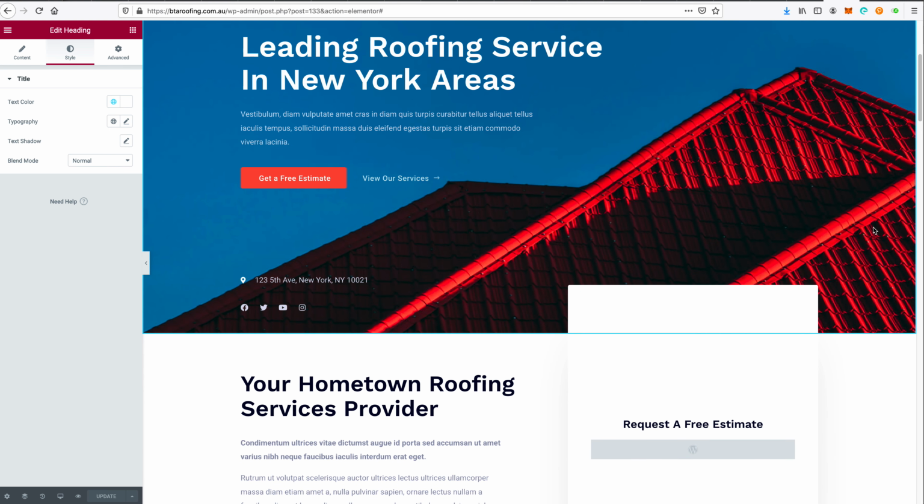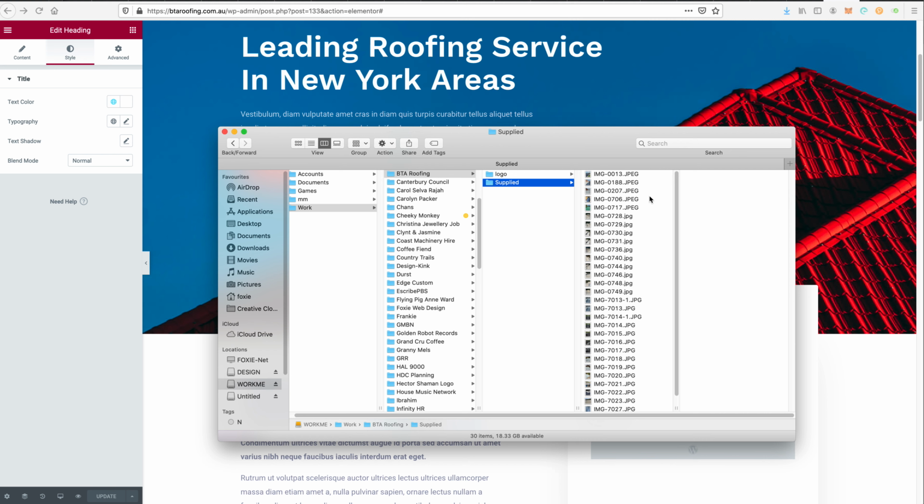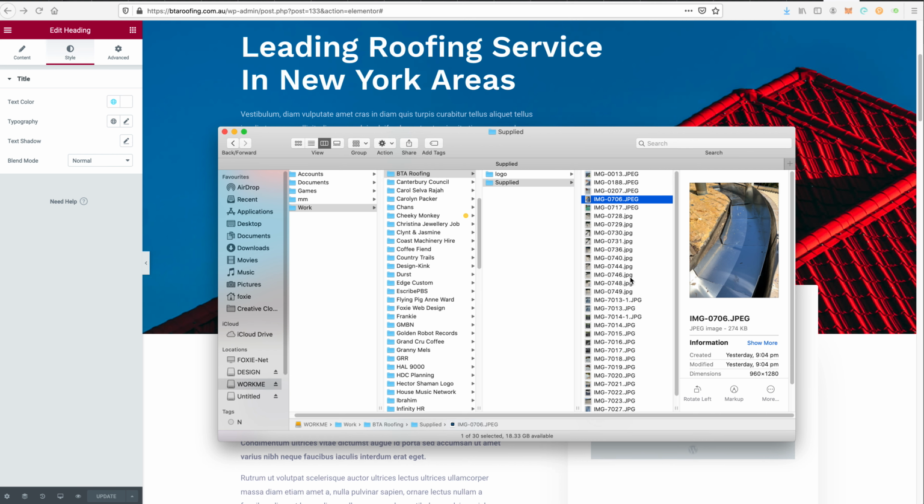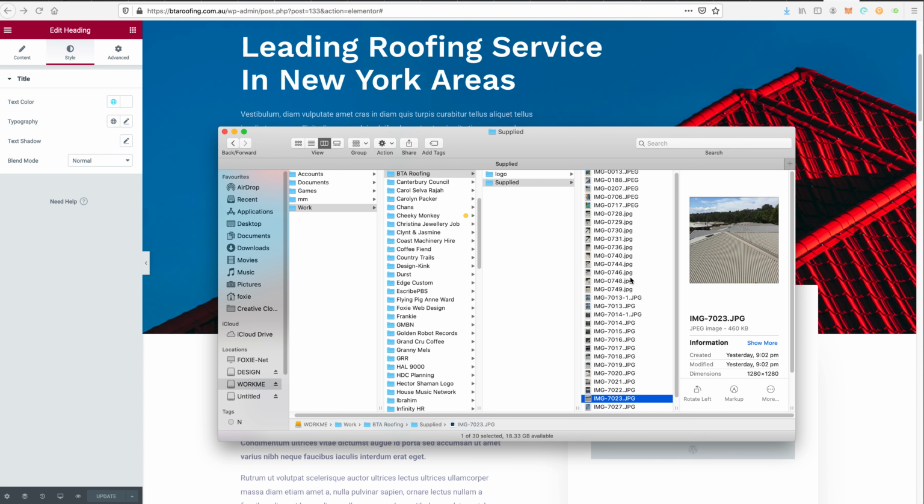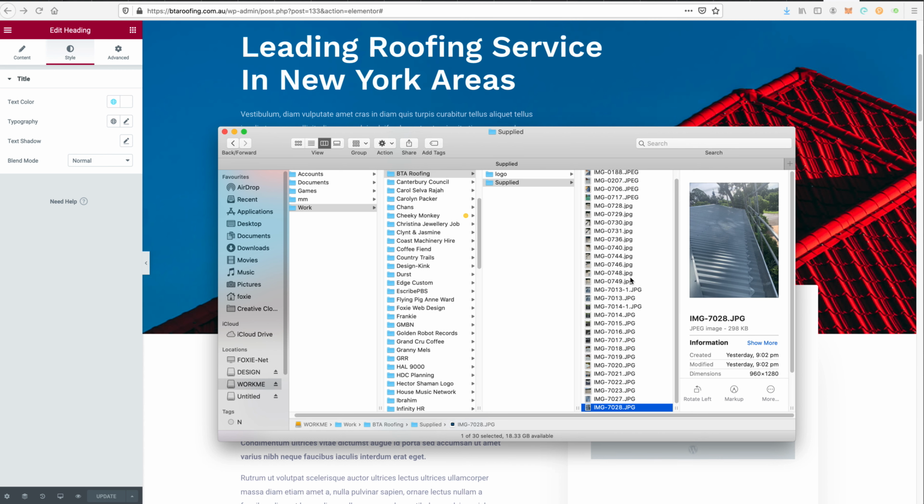So the client has supplied a bunch of great photos. I'm pretty keen on just having a quick look through these ones to find one that might be our hero shot. Or let's just have a look. You know what? I prefer this hero shot here. I do prefer this hero shot, but I think I can probably find something even better.